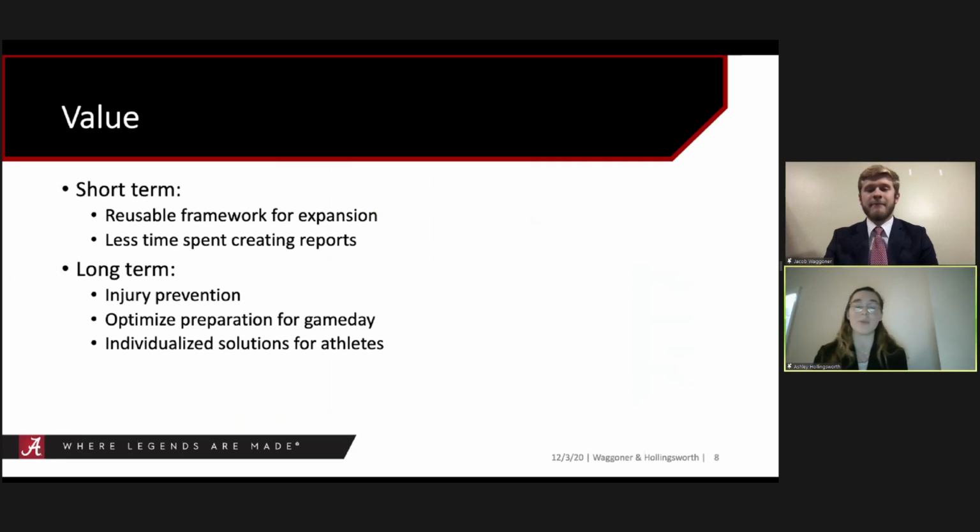So our project presents both short-term and long-term value to UA's football team. In the short term, we are creating a reusable framework that allows for expansion depending on what exactly the team might need. And we're creating this report spending much less time than the current analyst, Mr. Clay Keith, spends, so that he and the other coaches and athletes can much more easily interpret those.